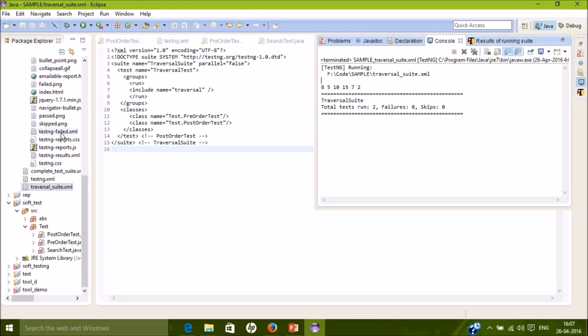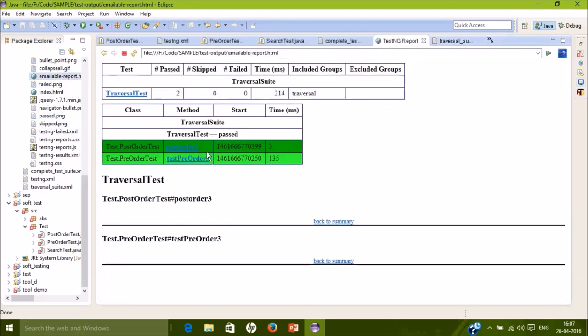We'll now look at the emailable report as well. Here we can see that the postOrder3 test method was executed and the preOrder3 test method was executed because these both belong to the traversal group. So now we've looked at what suites are, what tests are, and what classes are in TestNG. Let's move to the presentation now.